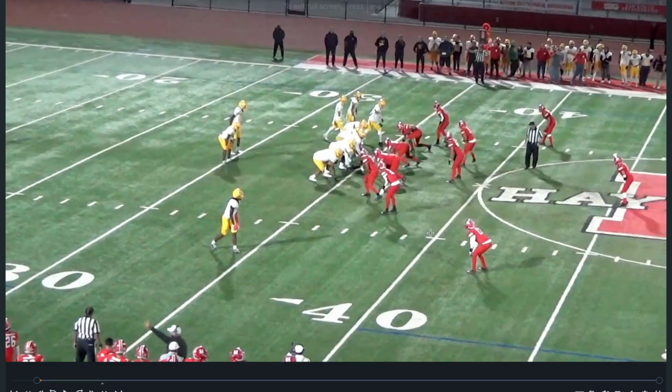And these are just going to be clips that I put together in no particular order, but I just want to show you the things that we were able to do out of this formation and the success that we had. So let's dive right in and check out the clips. All right, let's get into the film here.